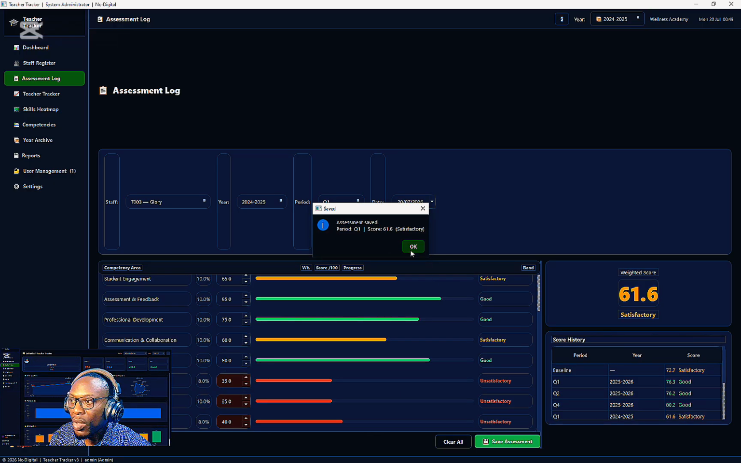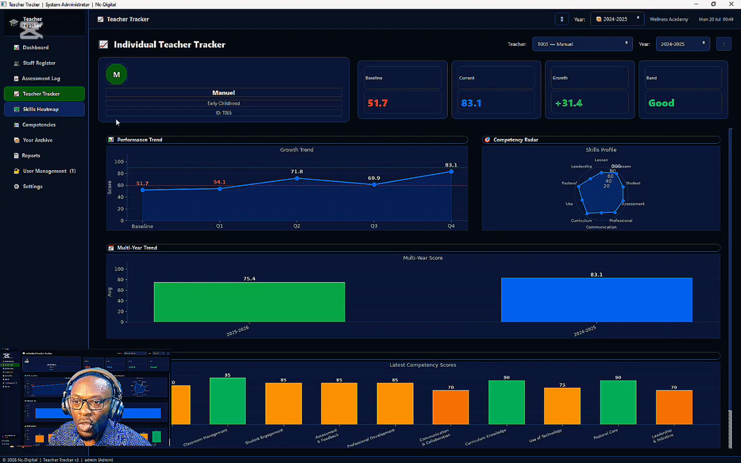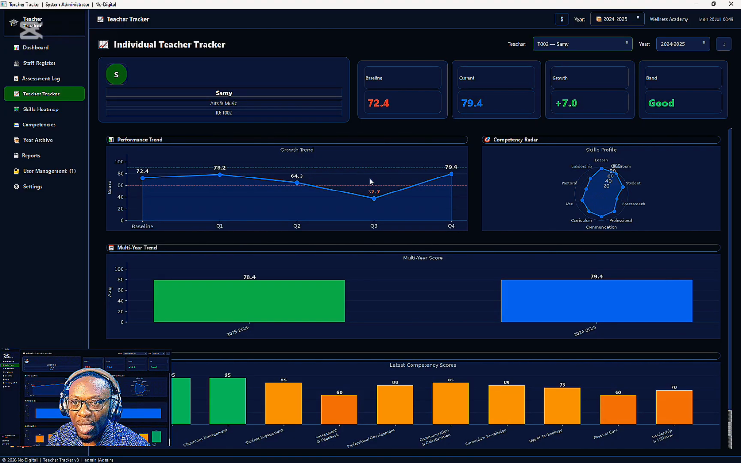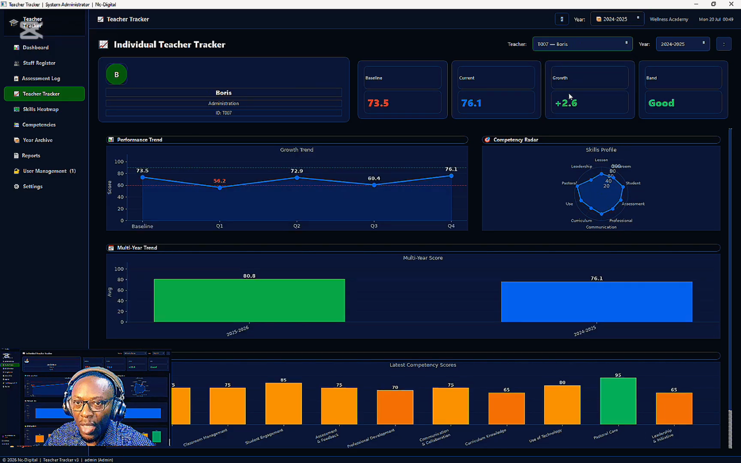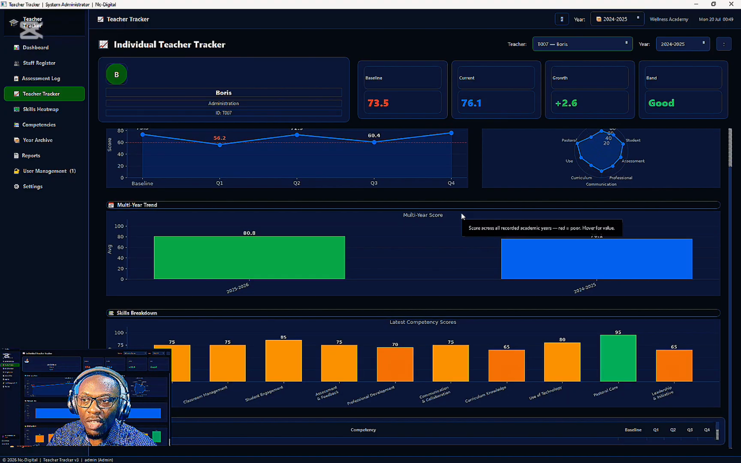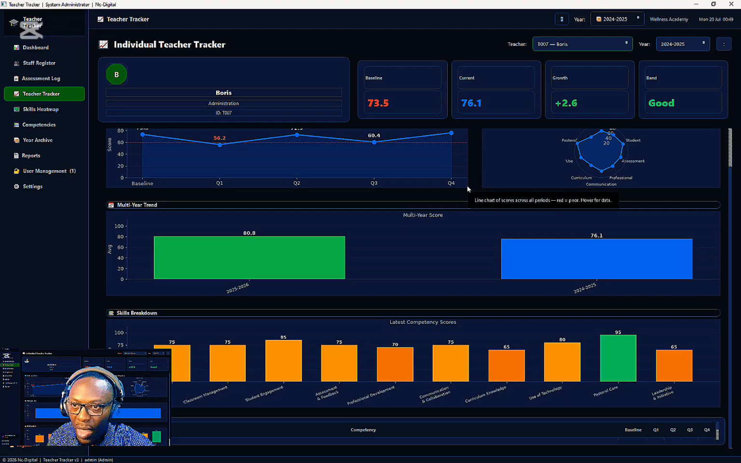That's all. And then we have the teacher tracker. Just like we had the dashboard that showed us the general performance of the entire team, the teacher tracker will give you information about specific teachers. You simply have to select the teacher concerned. Take Sami, you can see their performance. Let's change it to Samuel. You see Samuel for now doesn't have enough records, so we take Boris. Okay, we can actually see Boris's performance. So just from here we can read this teacher's performance and know if they need assistance in any area or not.